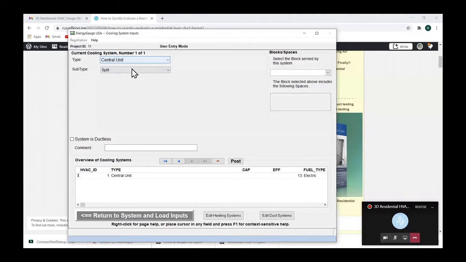Okay, so we're going to do a central split, and then you have to say, okay, this system is assigned to what block? Well, we only have one, so there we go. That's easy. If the system was ductless, you would check this box here, and it's not going to ask you to define a duct system for this air conditioning system. But we do have duct systems, so we'll leave that alone. What else? I think that's about it for air conditioning. As far as Manual J goes, that's all it really wants to know.